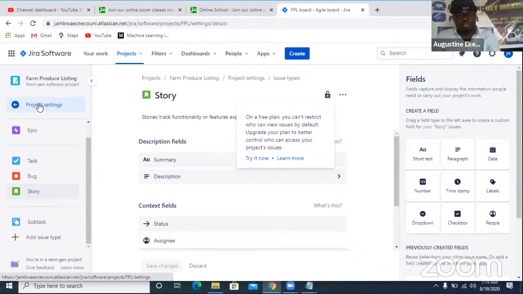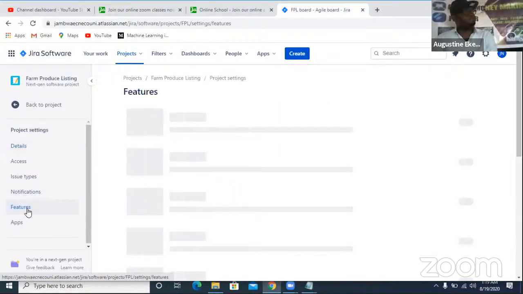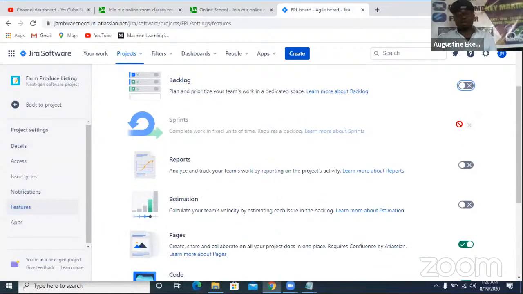So I click on project setting because I want to go and activate everything. So when you go to project setting, I've done details, I've done access, issue types I've created. I'll leave notification and simply go to features. Can you see features? So under features, this is where you activate everything that you need to work with. So I'm going to activate, roadmap is already activated. I'm going to activate what? Backlog. Is that clear?